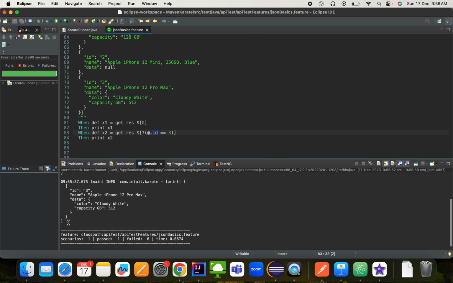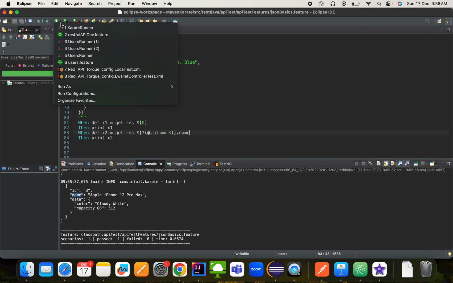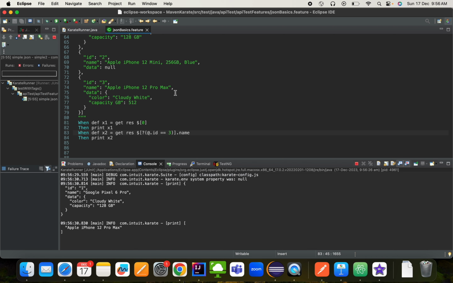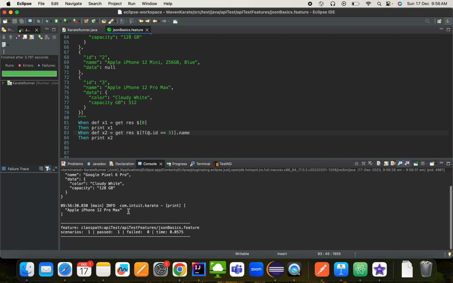See here, this particular object is printed, right? So you have retrieved a JSON object from a JSON array whose ID is 3 directly. Okay, you got that object, but again in this object you want to get the name of the object. The entire object is not needed. You just need a name. Then dot name. See the name here. You got the name, right?